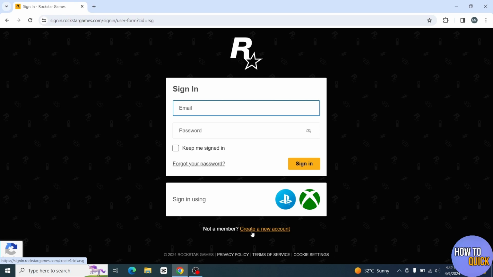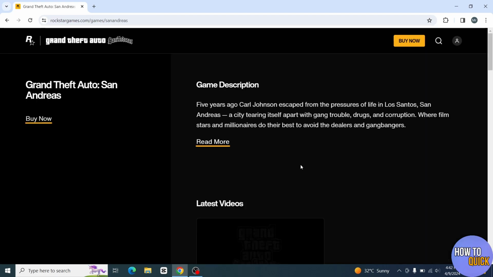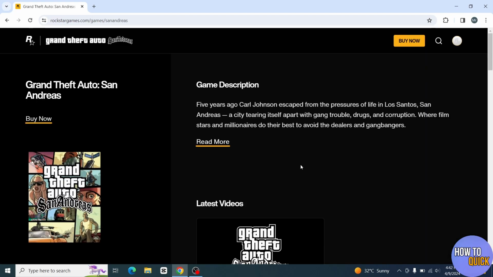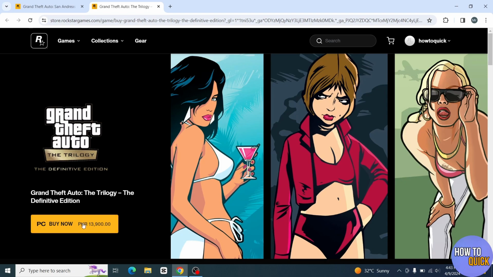And to sign in, enter your email, then enter your password and click on sign in. After signing into your account, you will see the buy now option on the left side. So click on it. Then a new tab will open. Here you can see the price of the game. Now again click on buy now.